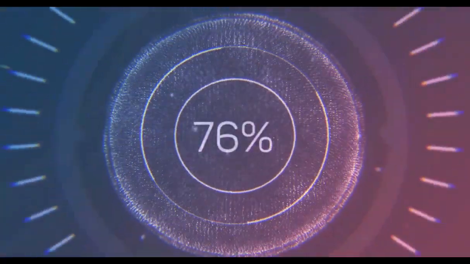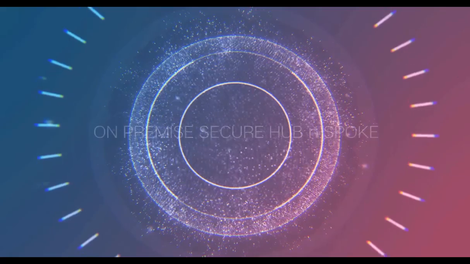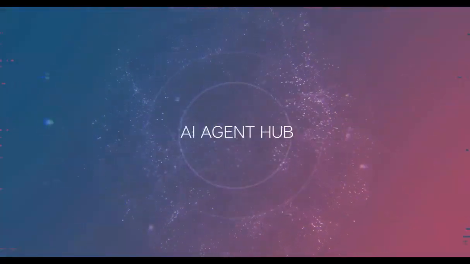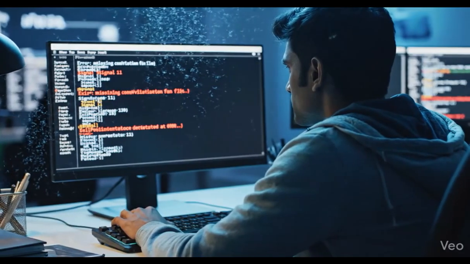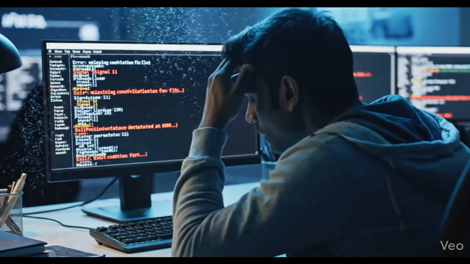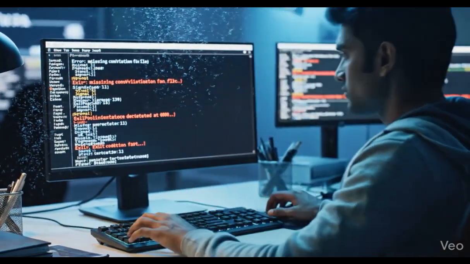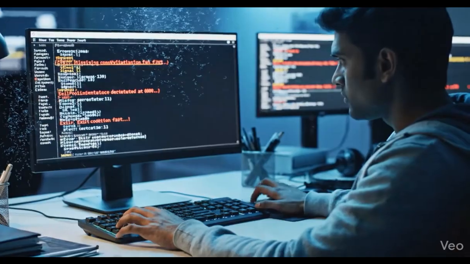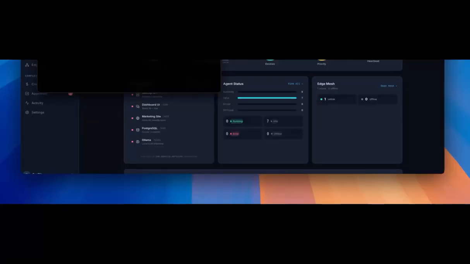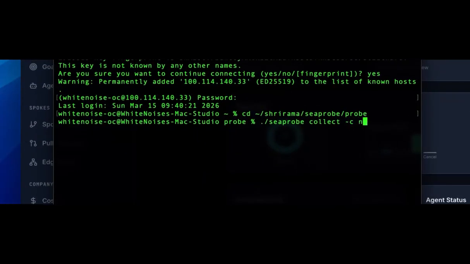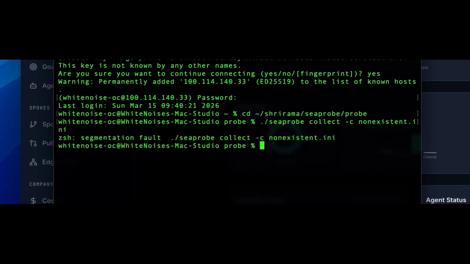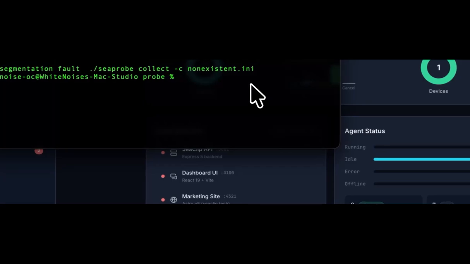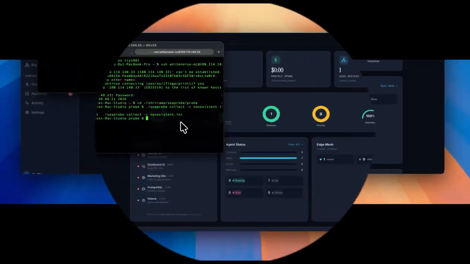Now let's look at an on-prem solution for corporate IT workforces where teams are harnessing agentic frameworks in their real-time development. A developer runs a command in the terminal, collect -c nonexistent.ini. The program crashes, segmentation fault, exit code 139. Inside the binary, a configuration file was expected but not found.